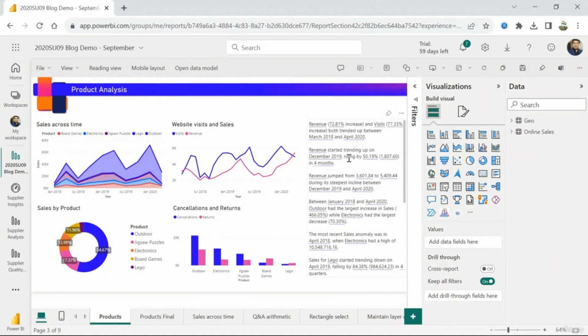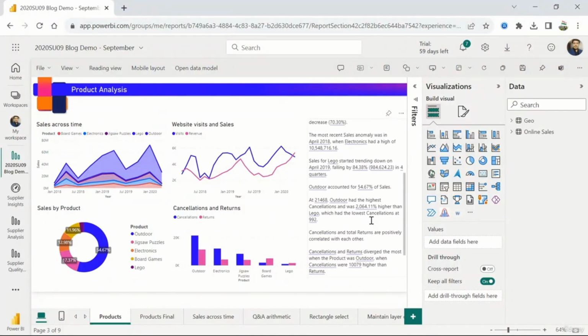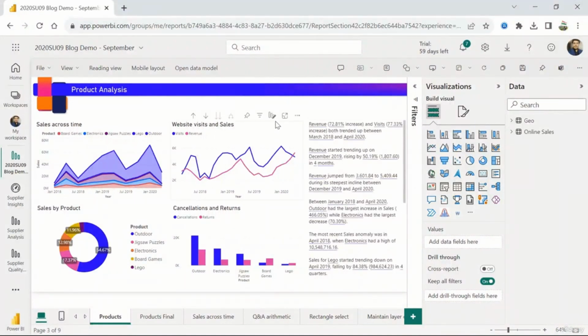Revenue started trending up in December 2019, right? So you see revenue, and it says that after December 2019 the revenue started trending up and it rose by around 50%. That as well the smart narratives have already calculated. So all of this is a great set of calculations that is already done by Power BI, and it's all based on the charts over here. It's not based on the base data. The charts are based on the base data, and the smart narratives are based on these charts or the visuals. So that's what smart narratives are all about.